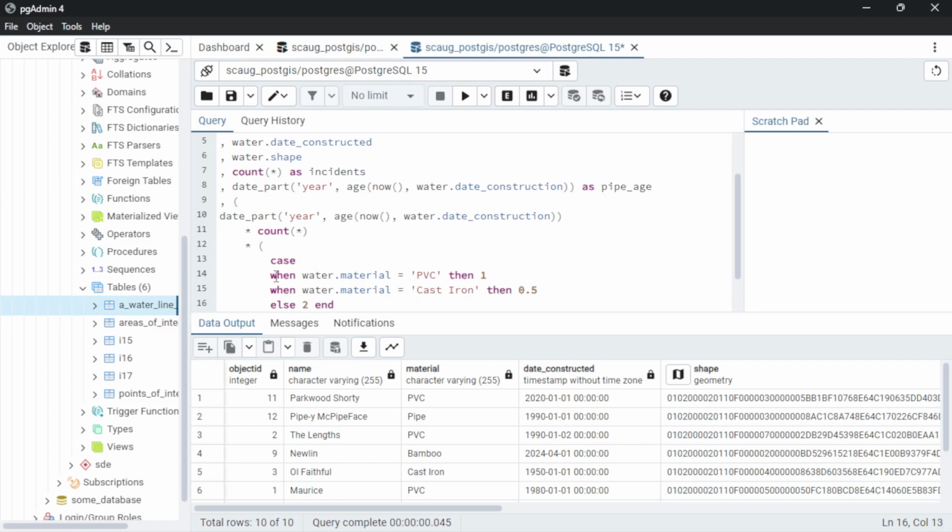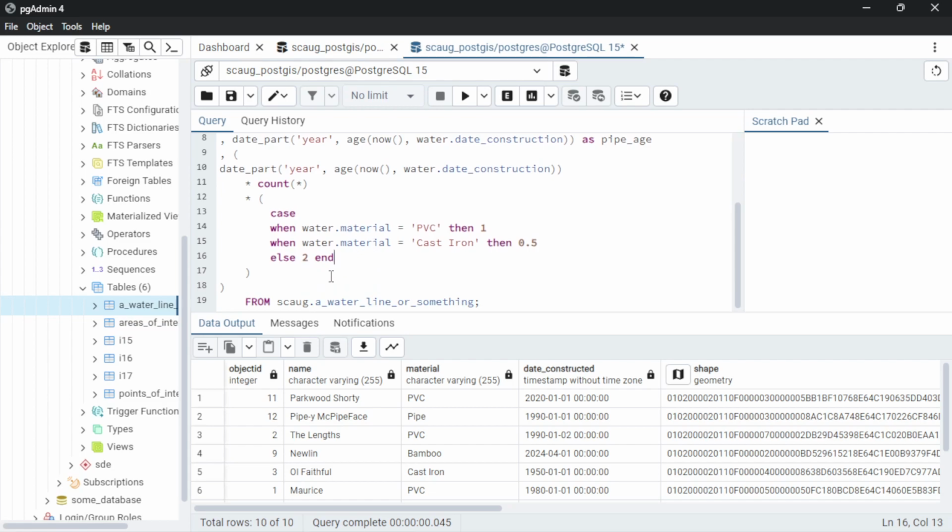Okay, so if it's not either of those, then it's 2, and then we have to put the word end on it because SQL's dumb. It's like, I don't know that you want to end it after an else, because what else would be after an else? So the spec says there's nothing after else, so you should, whatever. I'm going to stop complaining, and we're going to call it crit score.